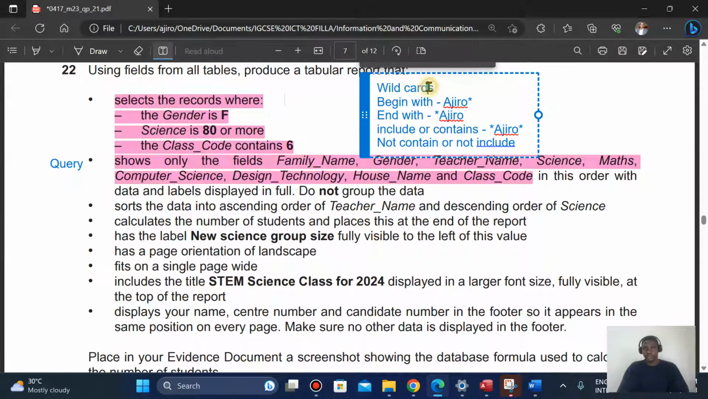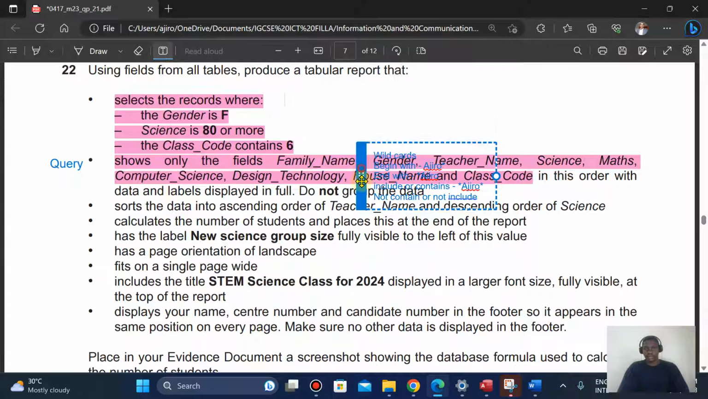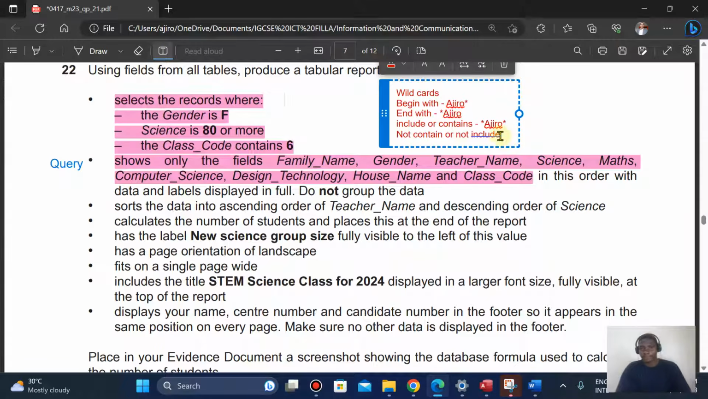Okay, let me see how I can reduce this. Okay, make this red. Not include, so we have this symbol, or not Ajiro. Whichever one you want to use, you can use the symbol. This means not, or you can just type the word not. We call these wildcards. Very, very important. You need to put it to your heart: which one begins with, which one ends with, and which one includes or contains.